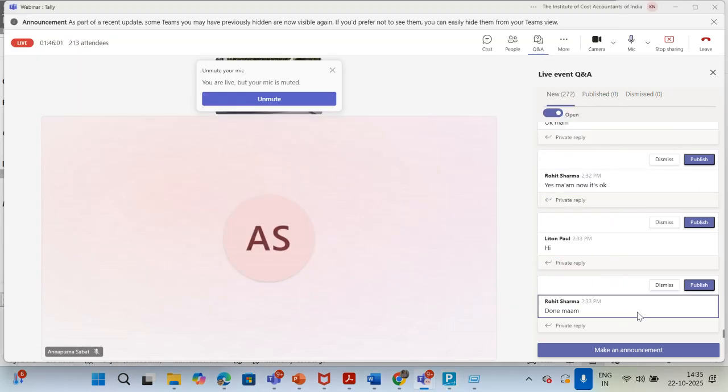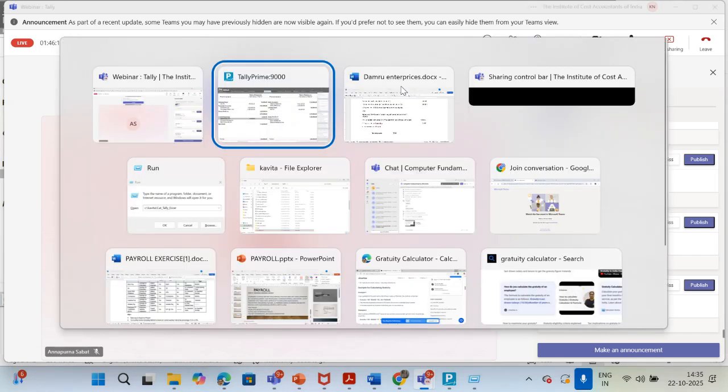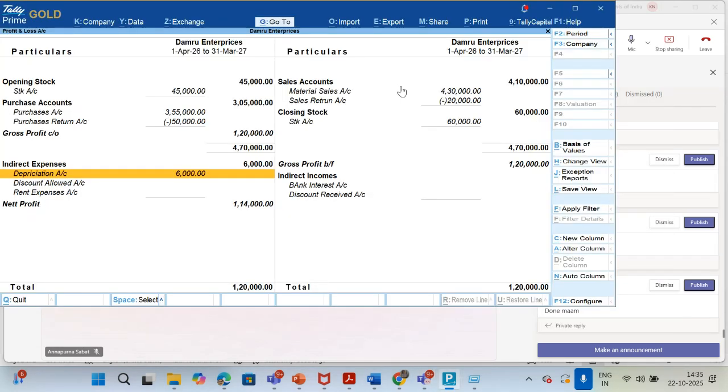Shall we move ahead? So with this example, we have seen how we can pass the entries in case we don't have the inventory. And in case we don't have the inventory, then after valuation of the stock, we have to enter the stock account manually.